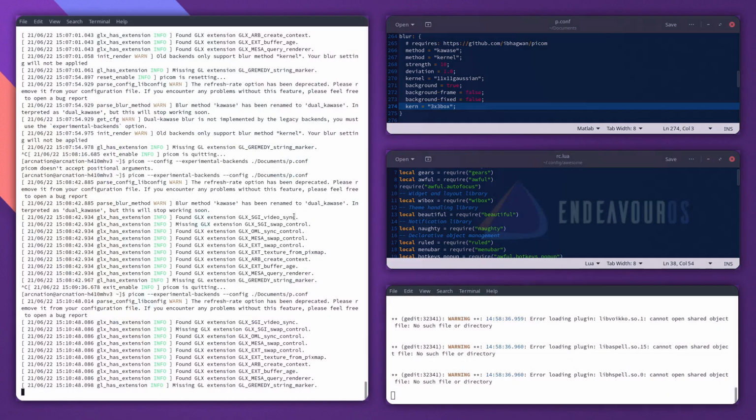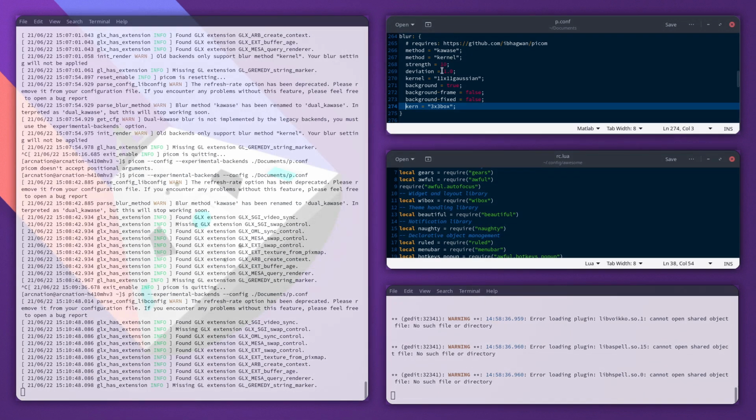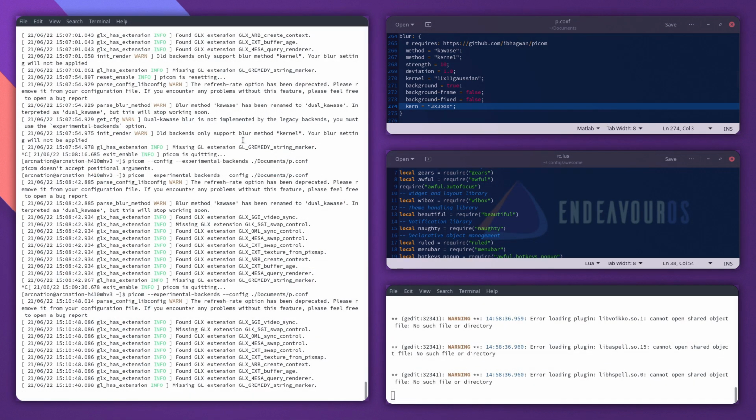And there you go. We start with the blur. There is a very subtle amount of blur, if you can see. I don't know if you can see, but there is a very subtle amount of blur that has been applied.